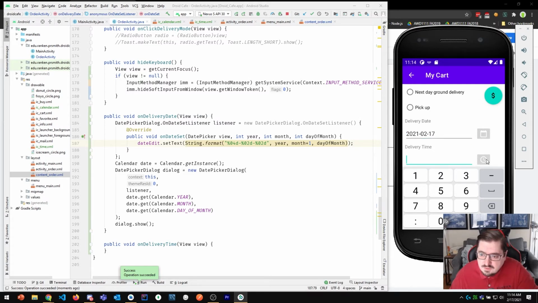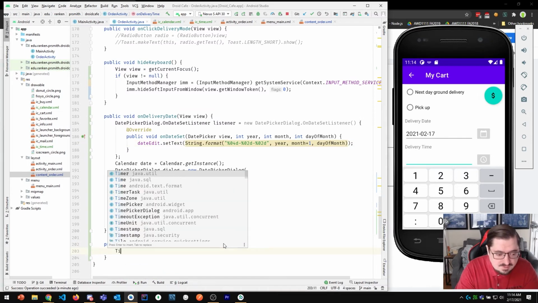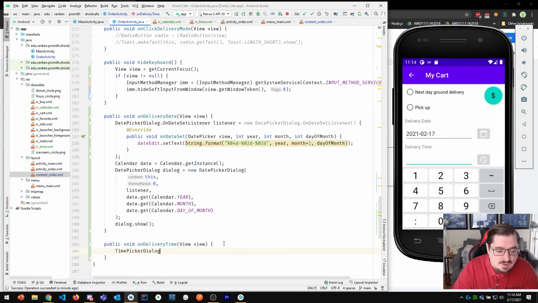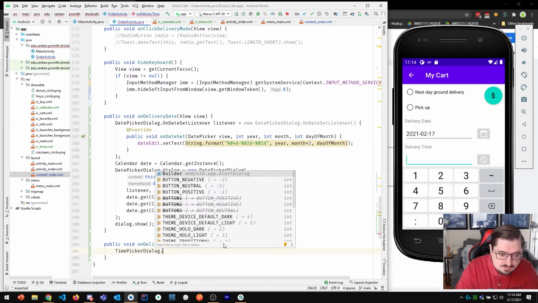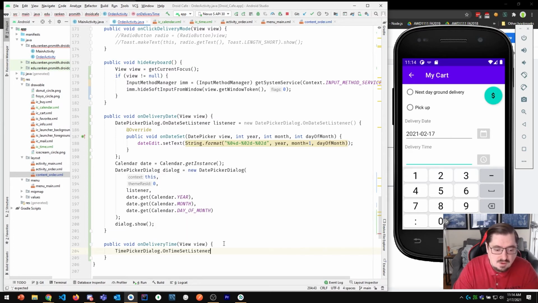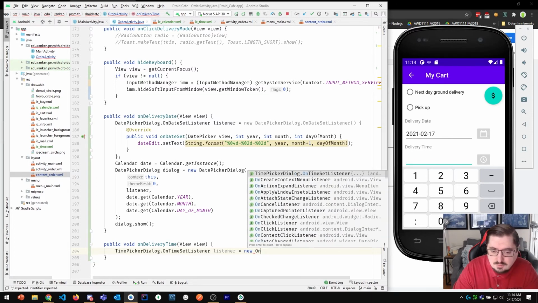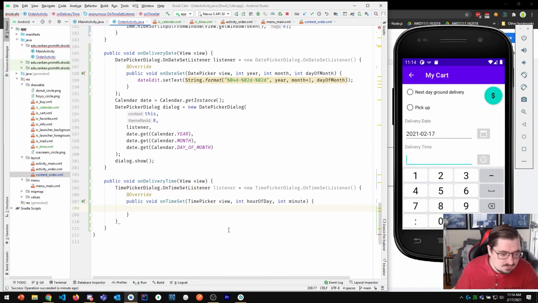Next thing I want to do is hook up the time field. We do need to come back a little bit because I want to parse that and have it pick the date that you had selected previously. But let's get the time working next. So in terms of working with the time, it's very similar. I'm going to do time picker dialog dot on time set listener. So this is my listener object. And I'm going to say new on time set listener.